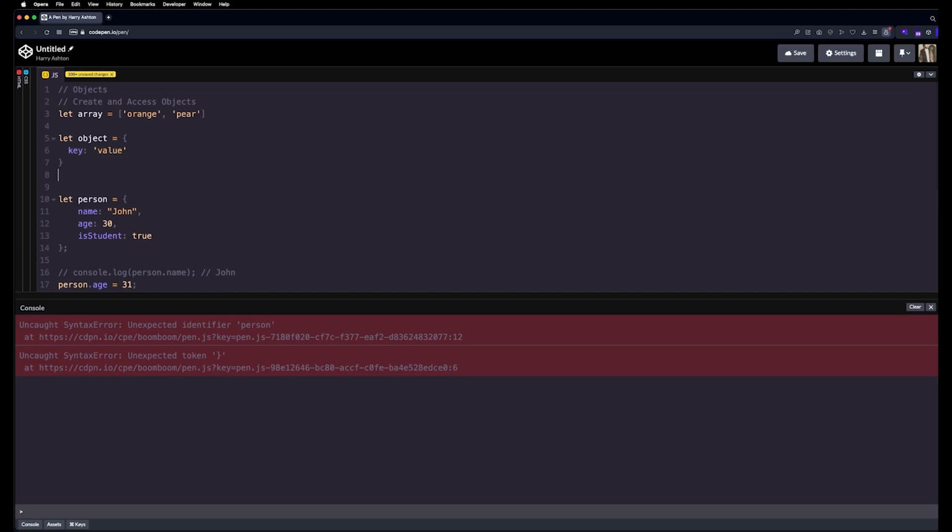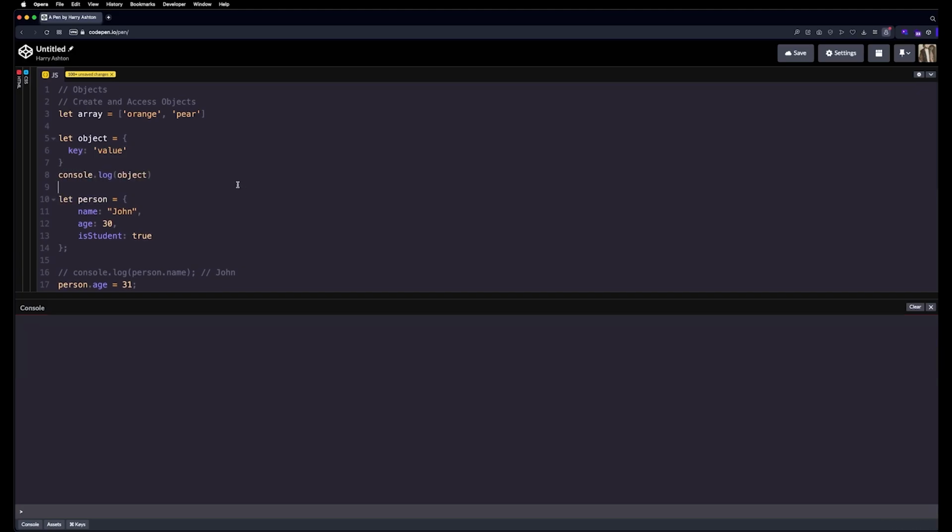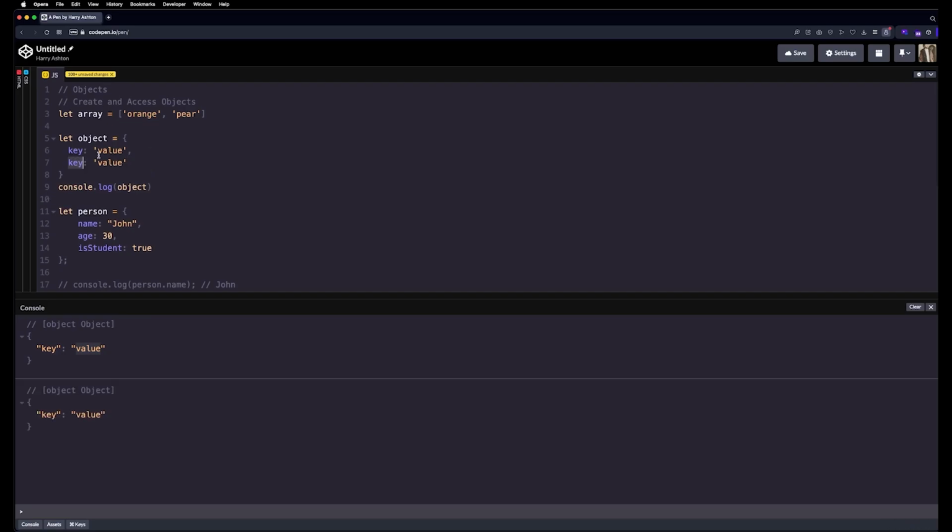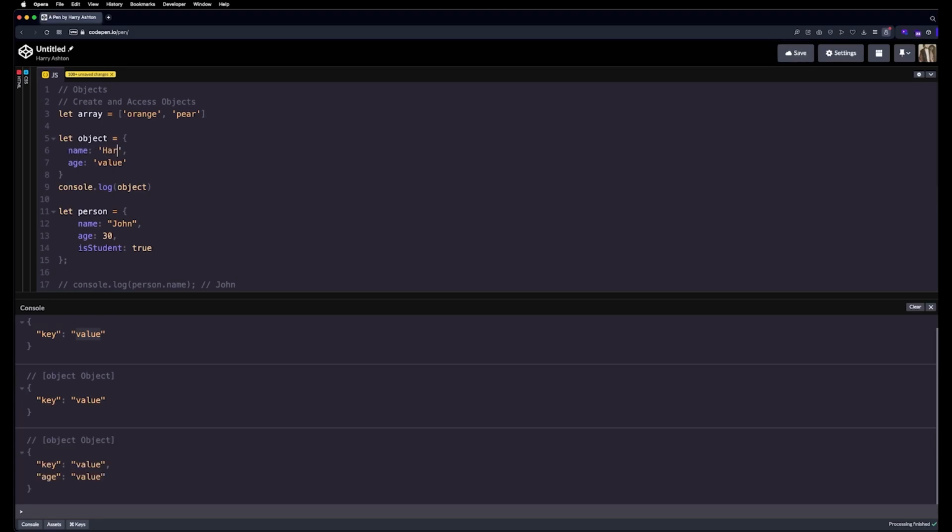So for example, if I was to console log object and I clear that, you can see that it just returns the entire object with the key and the value. But what if we have more than one? So we do a comma, and then we'll put age, and we'll put name here as a value. So I'll put Harry, and I'll put 100, I guess. I'll clear that. And then you can see that it's changed to now return name Harry and age 100.